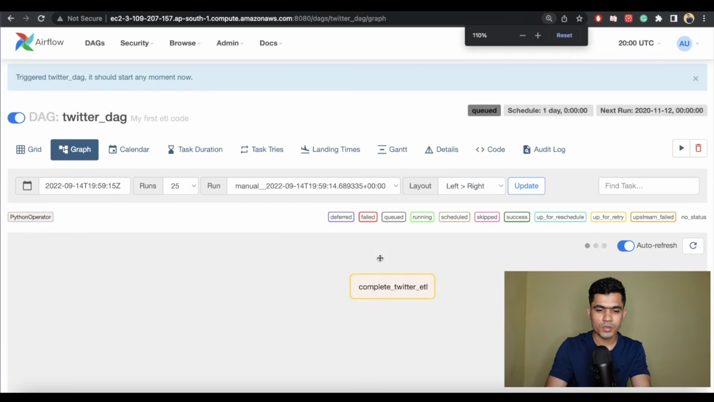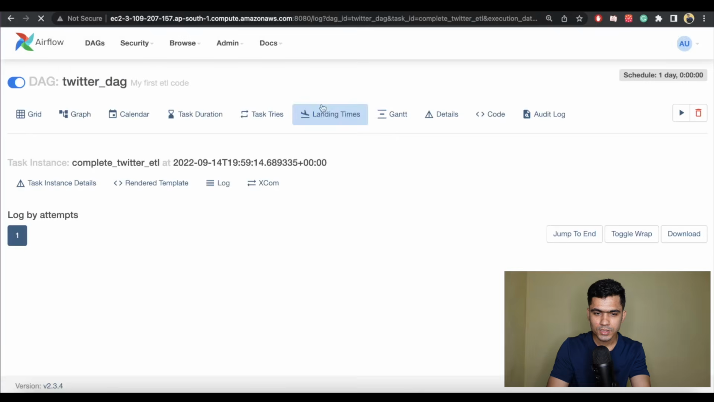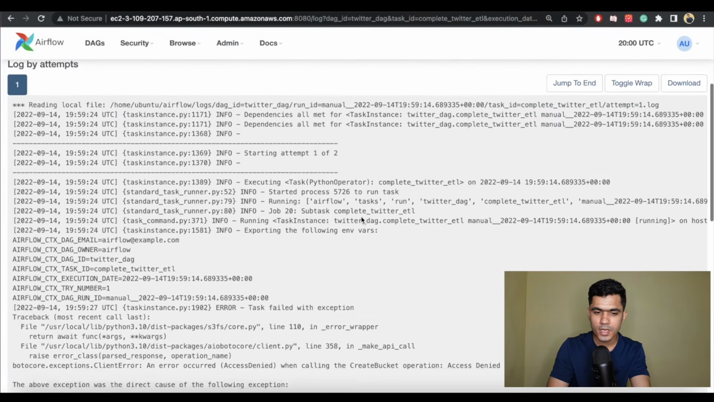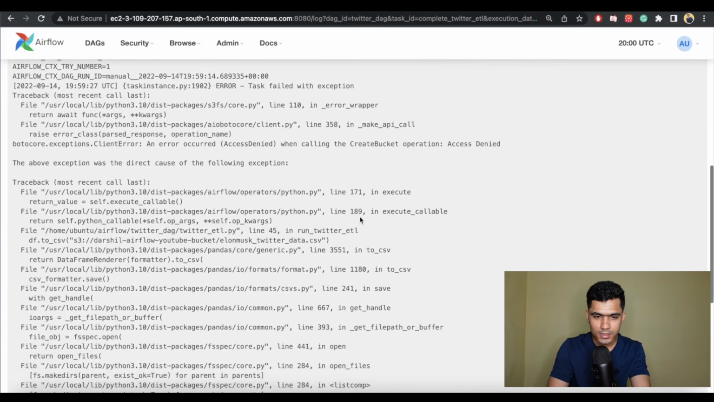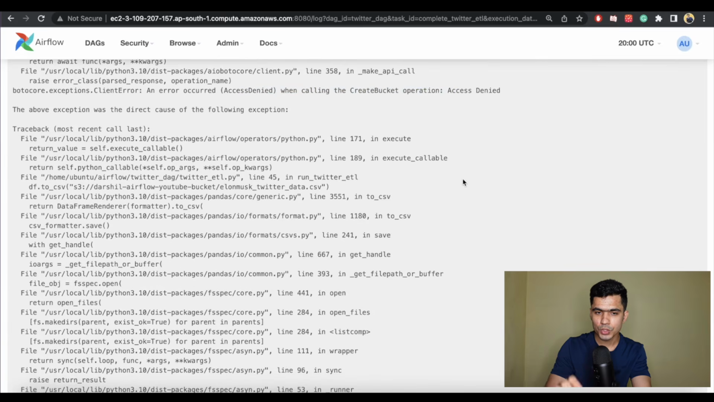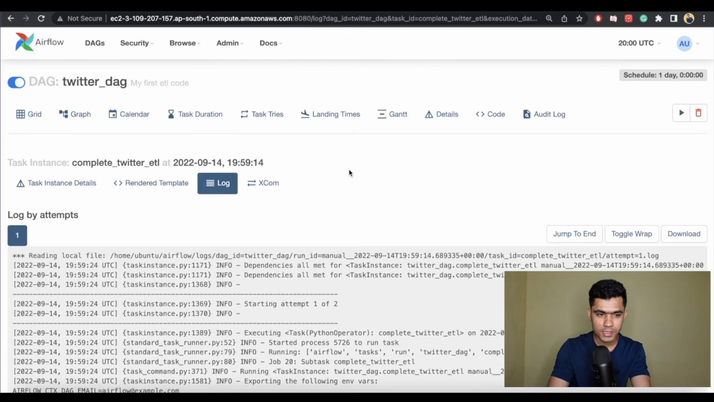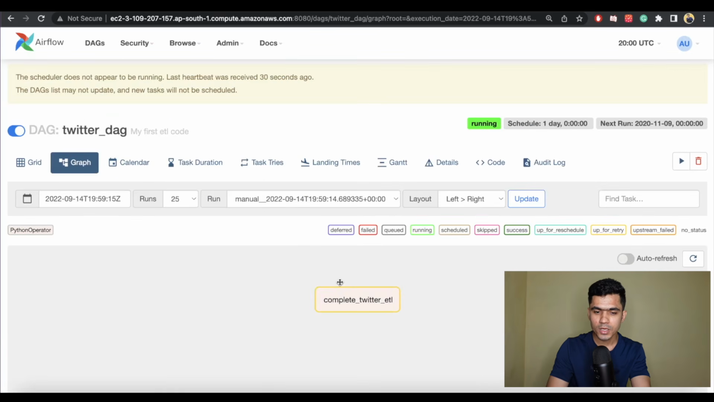So we want to understand what is really happening inside the code. I'm just going to click on this, go to logs, and see the errors we are getting. The error is: when calling the CreateBucket operation, access denied. So we don't have the permission to write from this Airflow, from this EC2 machine, to the S3 bucket. We need to make sure the EC2 has access permission to write onto the S3 bucket.